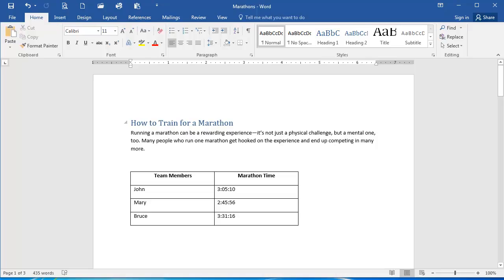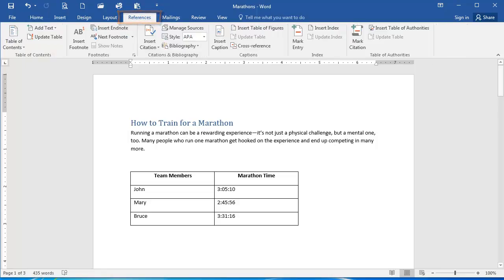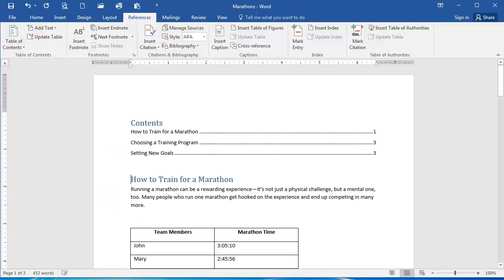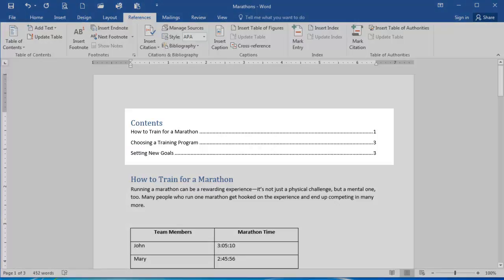So to insert a table of contents, the first thing you're going to do is click at the beginning of your document and then select the References tab of the ribbon. From the Table of Contents drop-down list, there are a number of built-in options you can use here. I'm going to select this automatic table one. If I click it, it's entered in my table of contents.